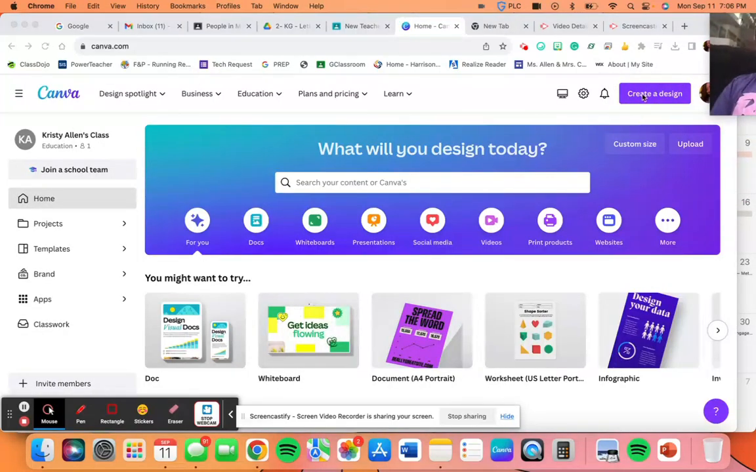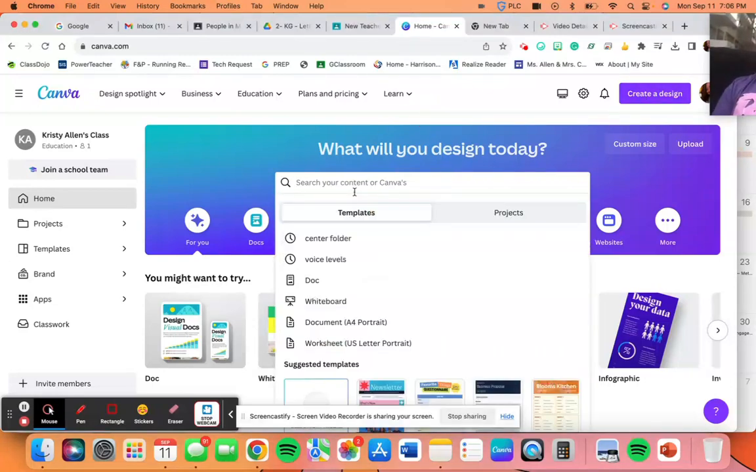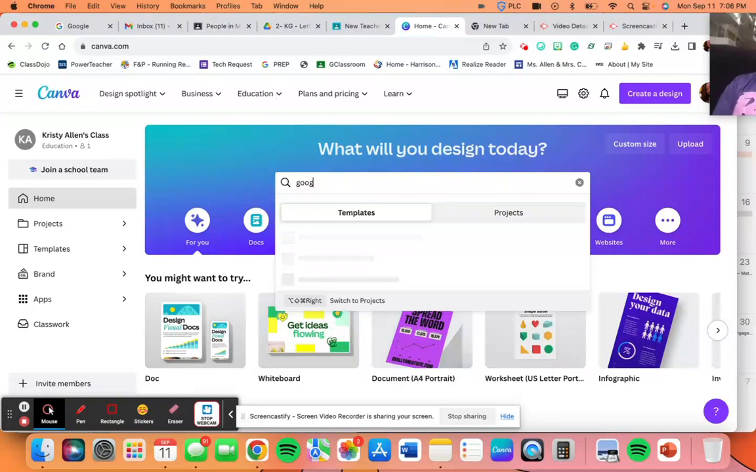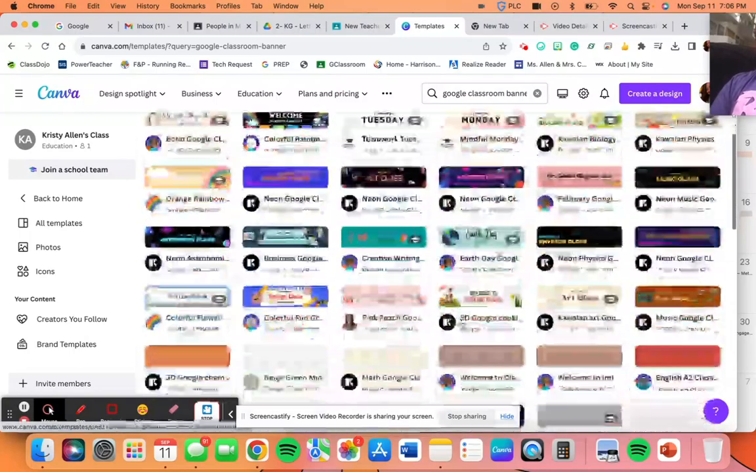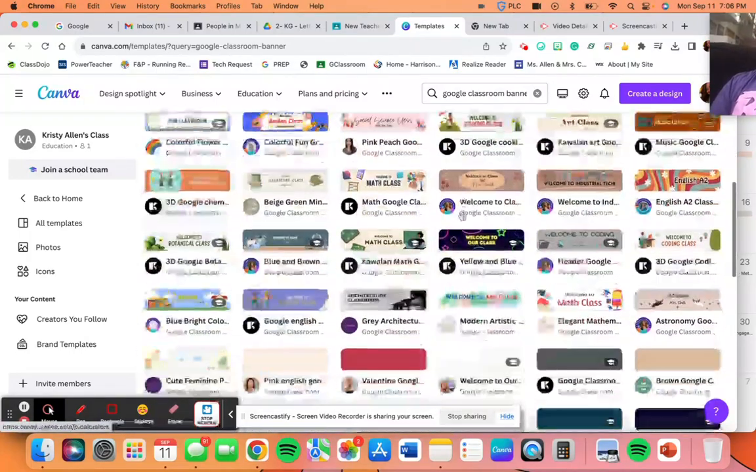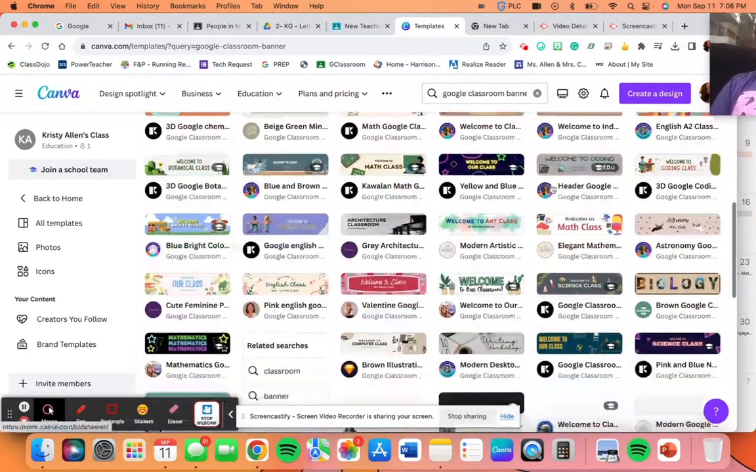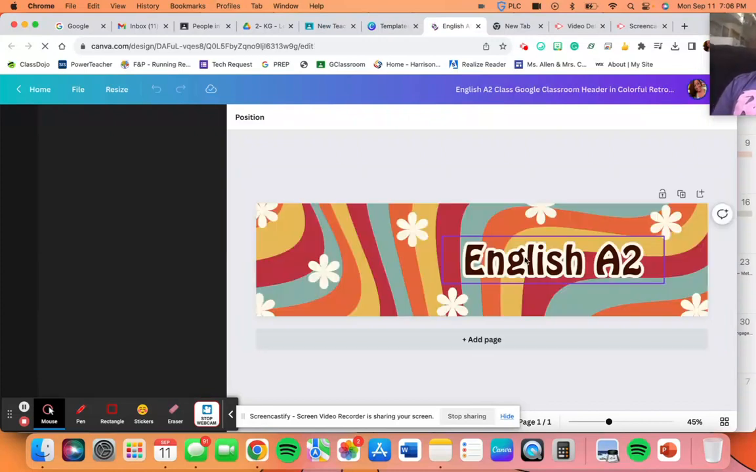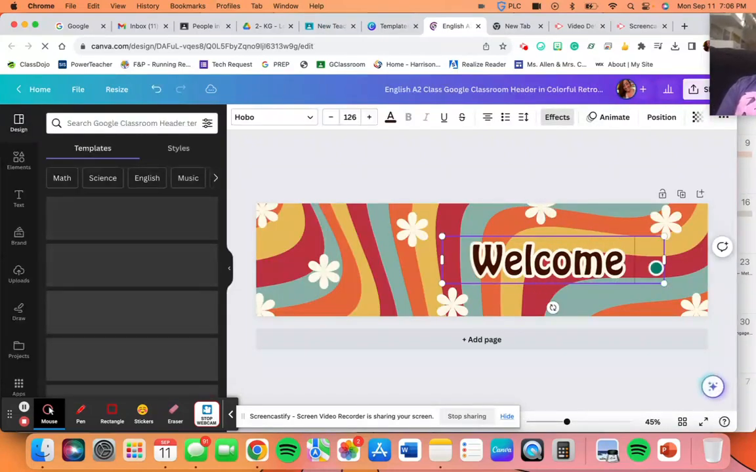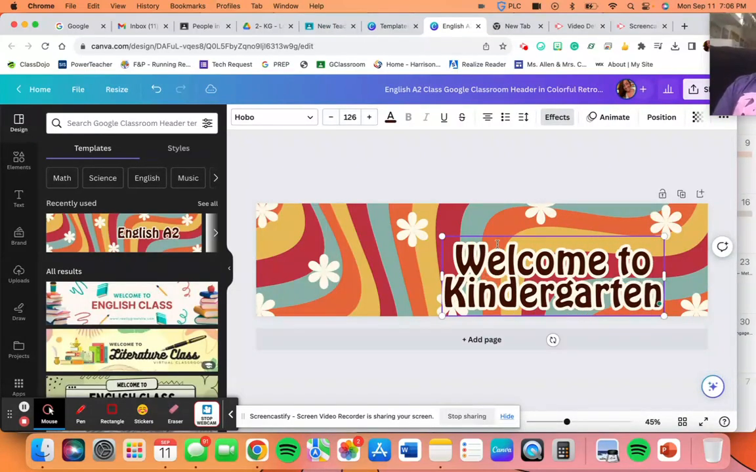I have an account, obviously, so I'm going to create a design. One thing that's awesome, you can even search banners. So say I want to do a Google Classroom banner. Oh, look at that. We have all these different banners for your classroom. So this one's really cute. I'm going to use this one. Customize this design. Then you could write, welcome to kindergarten.